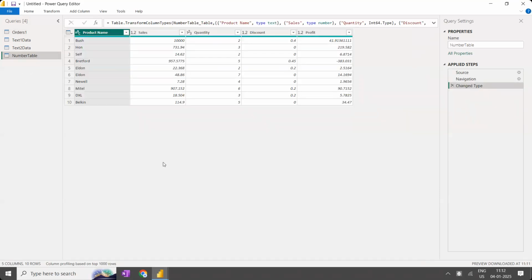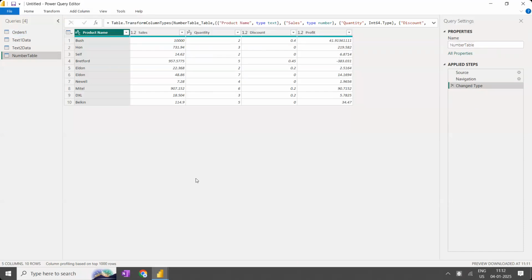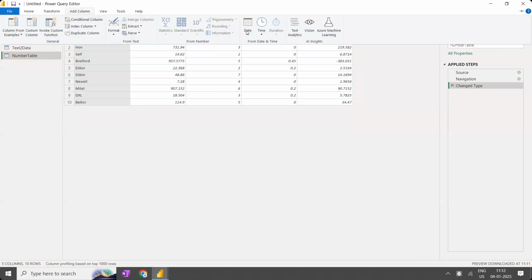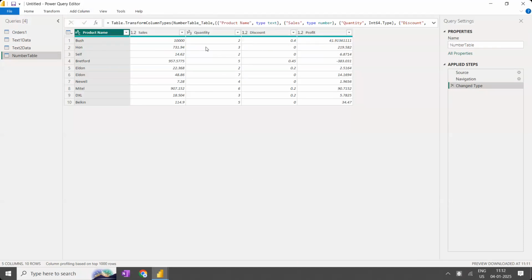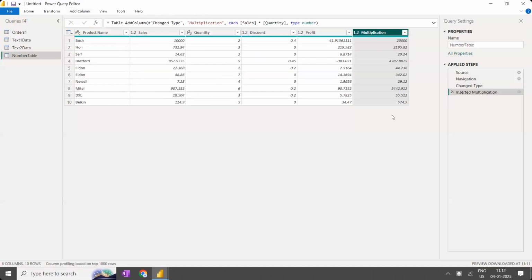And I want to create a column, sales into quantity. That is the column which I want to create. Either you can use a function, which I have already shown you earlier how to write, or you can select the two columns you want to multiply by using Control, click on the new column, and choose multiply. It is going to create a new column separately like this.